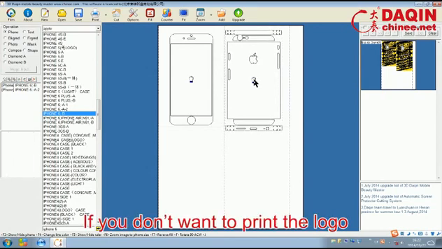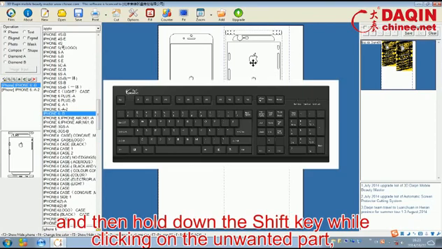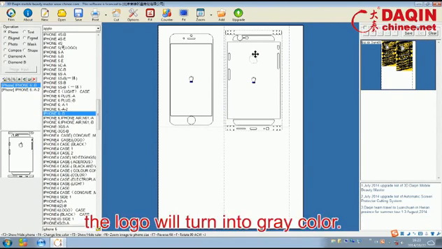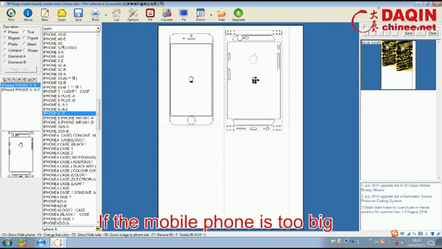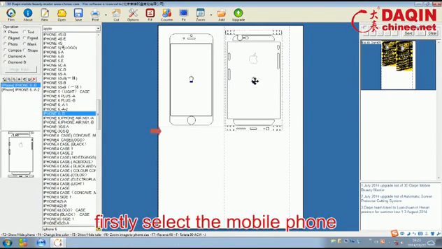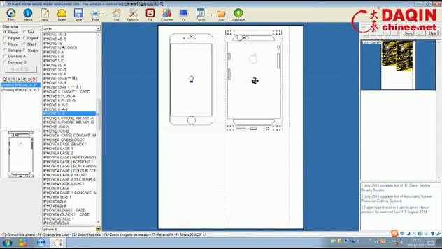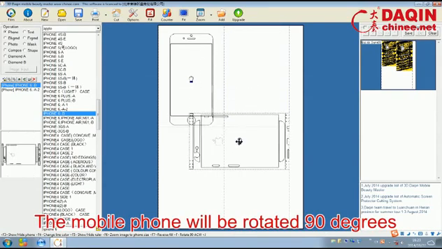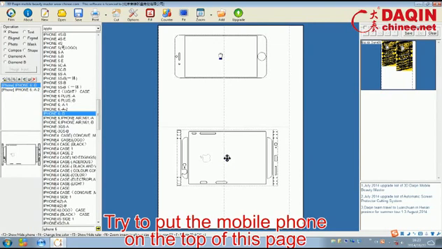If you don't want to print the logo, firstly select the mobile phone and then hold down the shift key while clicking on the unwanted part. The logo will turn into gray color. The gray color will not be cut. If the mobile phone is too big, the A4 size page will not be enough to hold two sides of the mobile phone templates. In this case, firstly select the mobile phone, and then click the F key on the keyboard. The mobile phone will be rotated 90 degrees. Try to put the mobile phone on the top of this page.